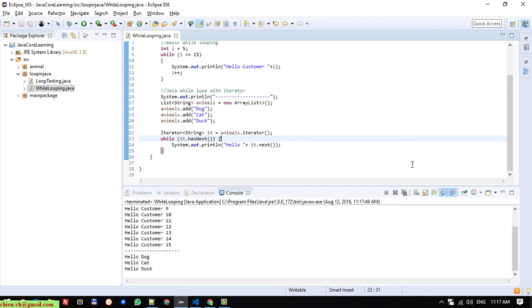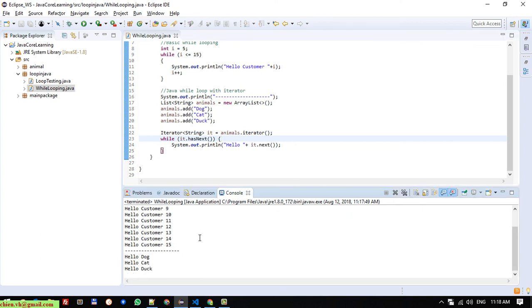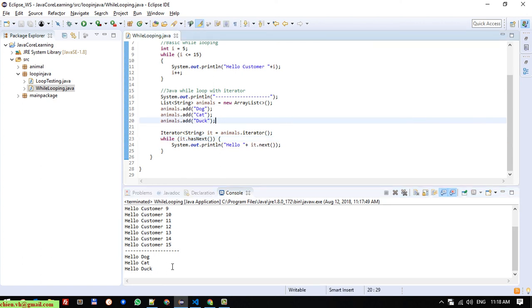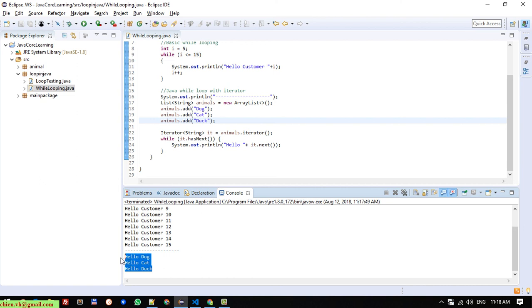Here you can see we are running the application and it prints out the hello customer from 5 to 15, and after that we use Java while looping with iterator, and it will also print out the list of the animals and the list of the hello customer.